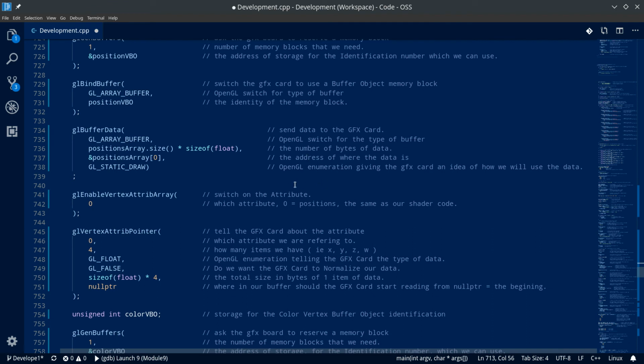So OpenGL enumeration, giving the graphics card an idea of how we will use the data, a hint. We don't have to stick to it. We can break the rules. We don't care. And then we switch it on. And is that the last thing we need to do? No, we have to tell it what to do with that switch.